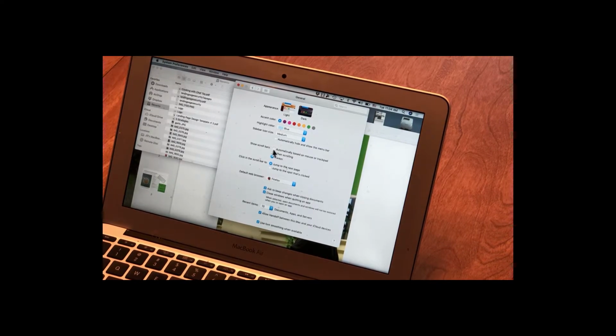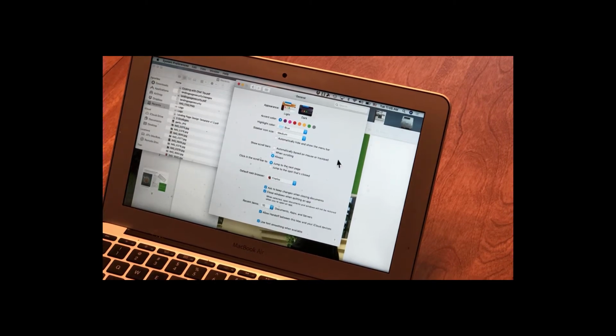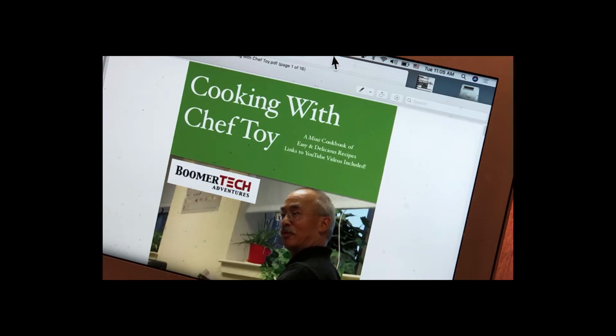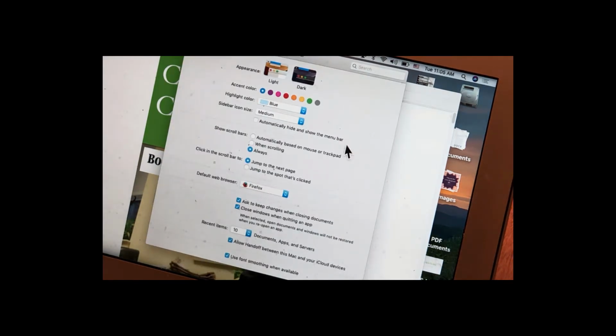So the scroll bars right here, the scroll bar option, you can have it automatically showing based on your mouse or trackpad. We're using a trackpad right now. Only when scrolling or always. And let me show you what that is. We're going to open a document. We have this open in the background. There we go. And let's hide that guy. And the scroll bar you can see is right here. All right. So what's going to happen is I'm going to click on the scroll bar, and what will happen, this screen will disappear for a moment.